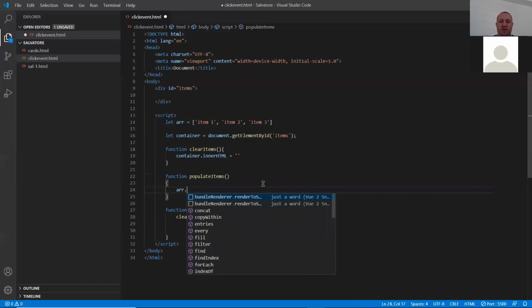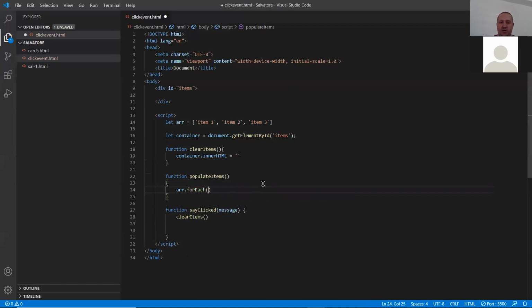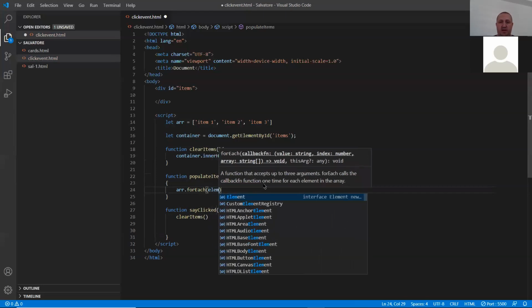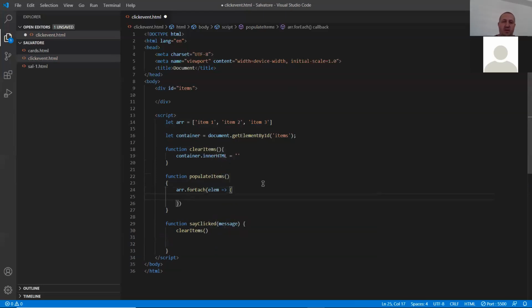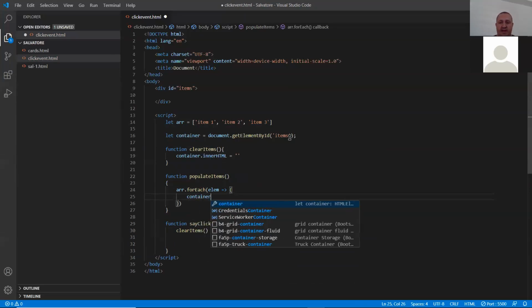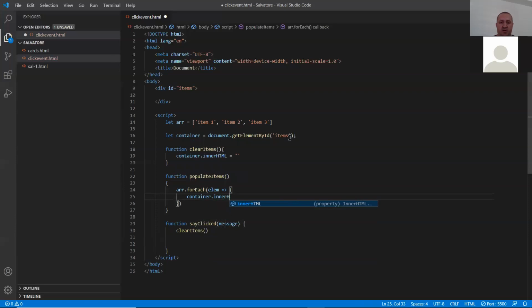So I'm going to go array dot forEach, and then we'll say element, and then in here I'm going to say container dot innerHTML plus equals, because we want to append in here. We're going to use a little bit different syntax. This is a template syntax, so don't worry too much, because you could do this with just the regular quotes in there as well.